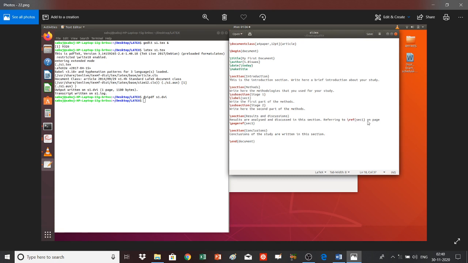To write that, you write "on page", say this is on the first page, so write \pageref, and the name of this label, SCC1. Then write all the other things and end the document, and it will be very clear when you see the output. Now run this document. To do this, latex s1.tex will give you the output file s1.dvi, and the PDF file is created with this extension using this command.